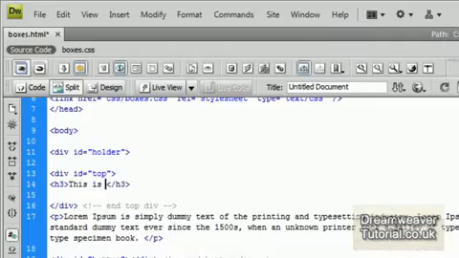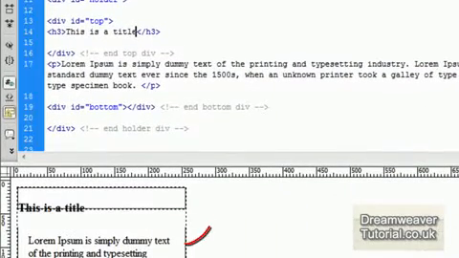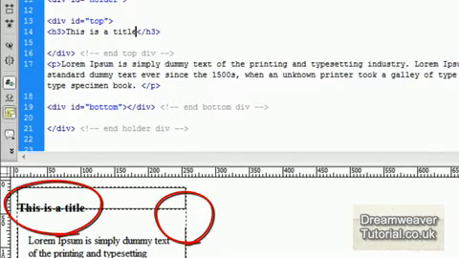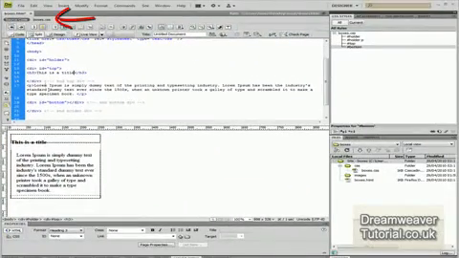Now I always put a title in, and I usually make it up of an h3 title tag. So inside div top we're going to put an h3, and I'm going to type this is a title, and you'll see after clicking in design view that the title doesn't appear where we want it to be in the div, and it's also broken the left and right borders there, so we need to fix that now.